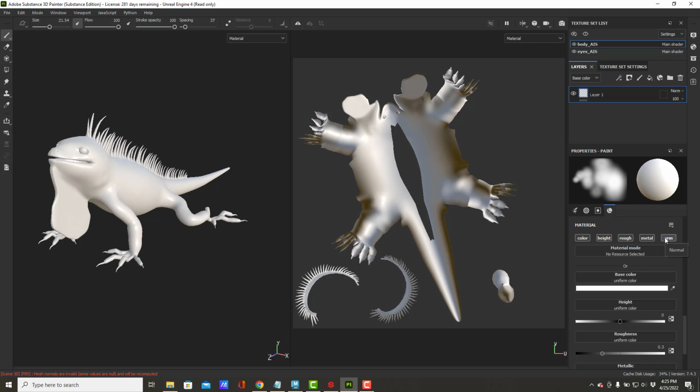So as I go through my painting, what I'm going to be working with is the ones that we're going to export. I'm going to do color, I'm going to do roughness, and I'm going to do normal. The iguana doesn't really need metalness, and a height map would be great if I were exporting into a game, but we're not going to be doing any kind of displacement, so I'm going to ignore height and metal for this model. I'm just going to be doing color, rough, and normal.